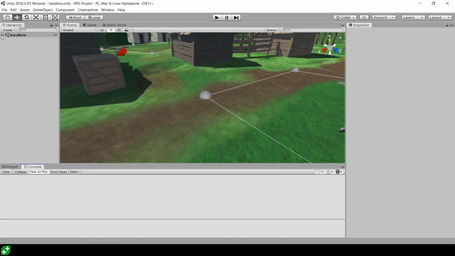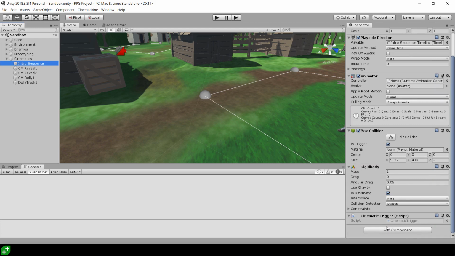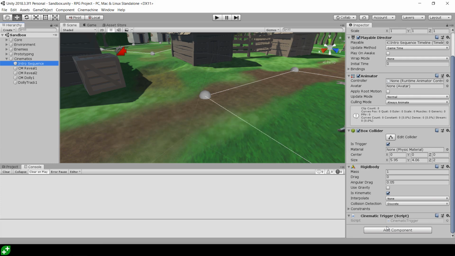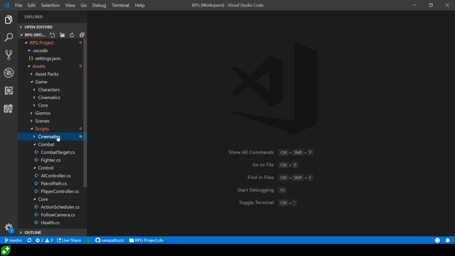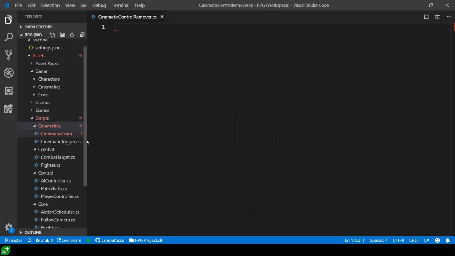The way we're going to do this is to add a new component to the intro sequence game objects. That's under cinematics intro sequence. And we're going to want to add a new component here called the cinematic control remover. And the job of this component is that when the cinematic sequence is running, it is going to remove the control from the player. I'm going to go ahead and create it in Visual Studio Code, and I'm going to create a new file. It's going to be the CinematicControlRemover.cs. So go ahead and create that.